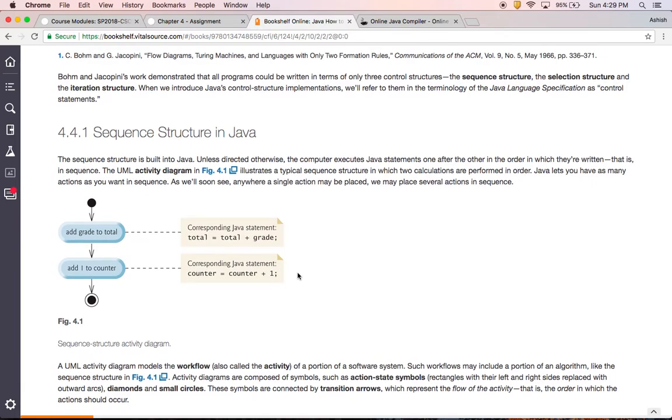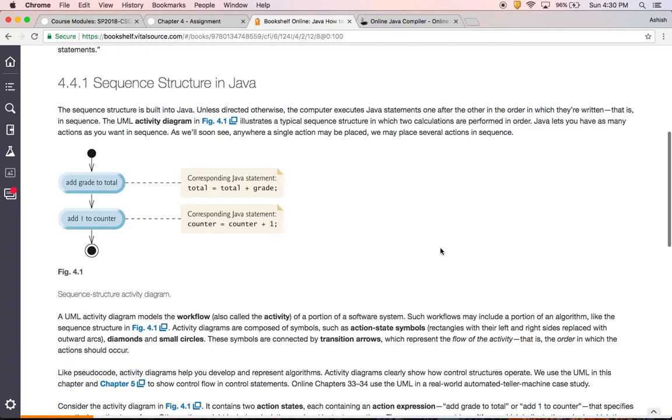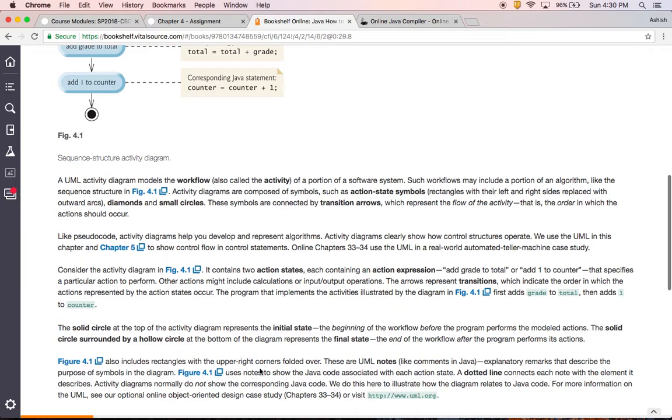The sequence structure in Java: UML provides us an ability to draw a picture, which is one of the ways that you can write your pseudocode. A black filled circle is the start point. Then you have two actions happening. You're saying add grade to total and add 1 to counter. And then you have the end, depicted by the black filled circle with a hollow circle around it, and then you have the arrows pointing, which allow you to see in what order my activities are taking place, what happens first and what happens next, which is what is explained right here.